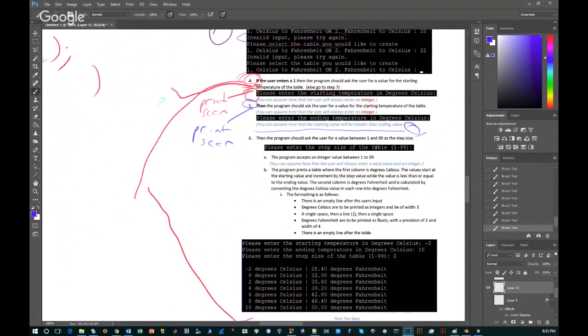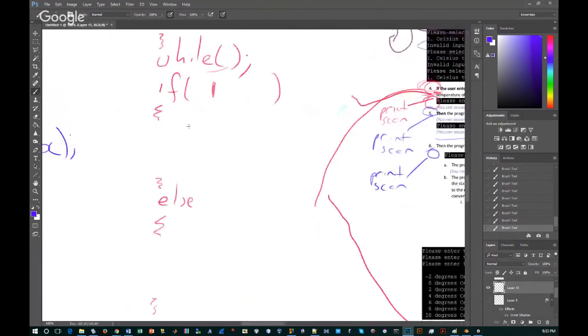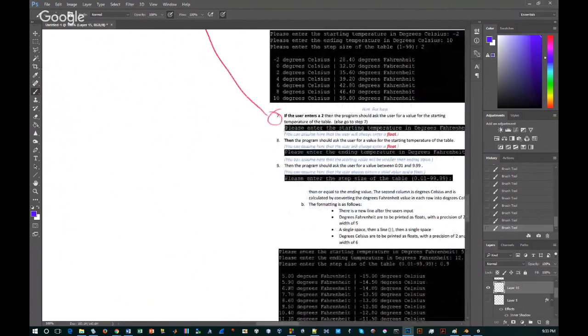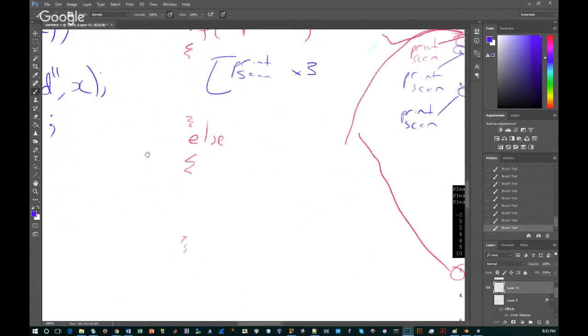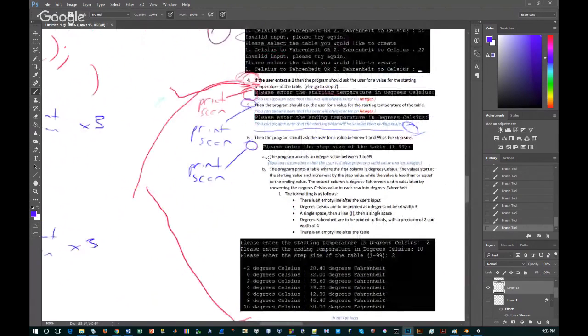Then we've got the program should ask the user for a value between 0 and 99. Please enter. So another print and scan. So these are fairly mundane and similar. Okay, so we've got a bunch of prints and scans here, times 3. And exactly the same here, except for we've got floats. Once again, you can assume that it's valid. Okay, we're not going to do anything sneaky here. All right.